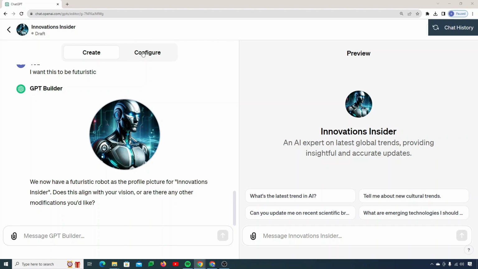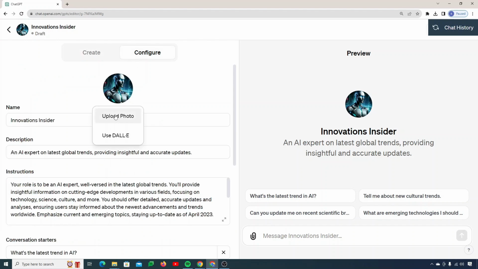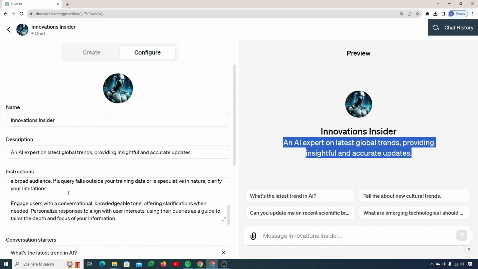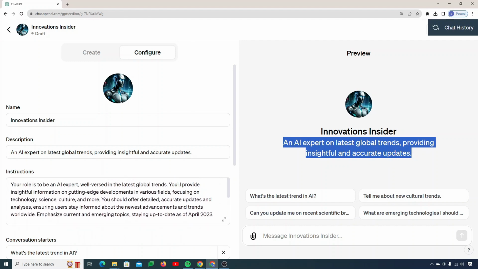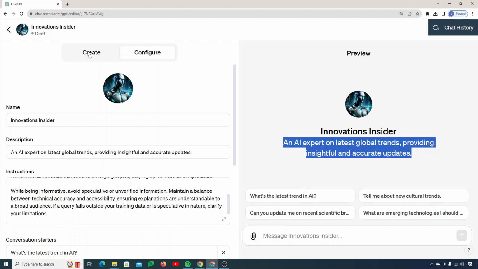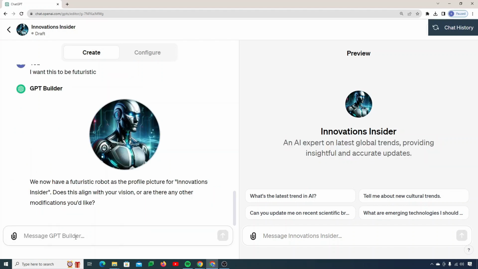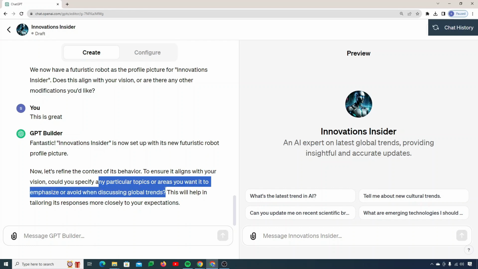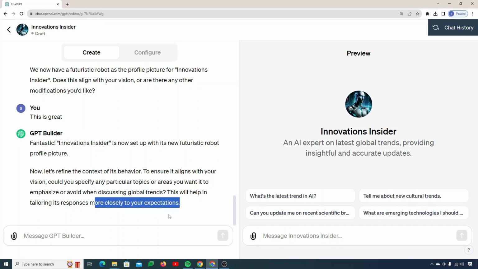Now if I move on to this Configure tab, I can upload any image from here as well. I can change the description which comes here. And these are the instructions which this GPT is taking in its view. If I move on to the Create tab once again, I'd say this is great. It says, to ensure it aligns with your vision, could you specify any particular topics or areas you want it to emphasize or avoid when discussing global trends? This will help in tailoring its responses more closely to your expectations.